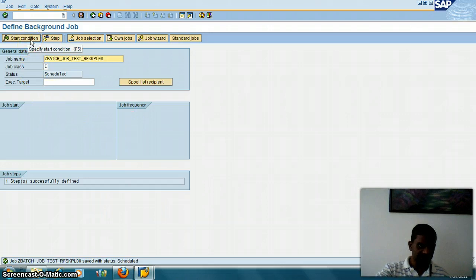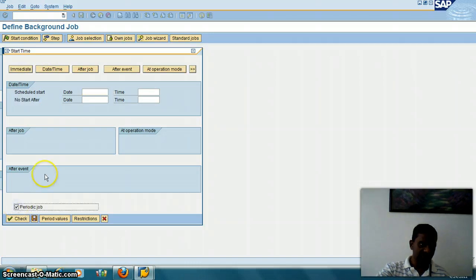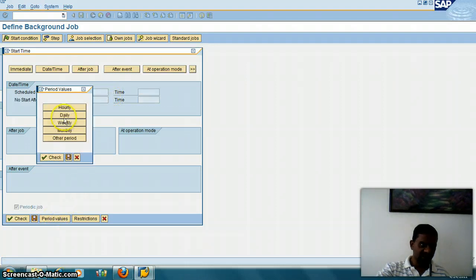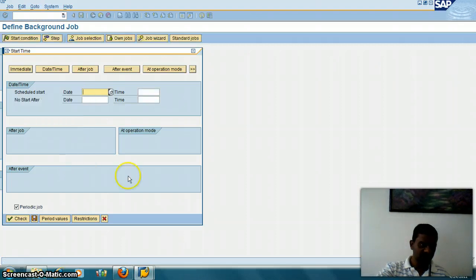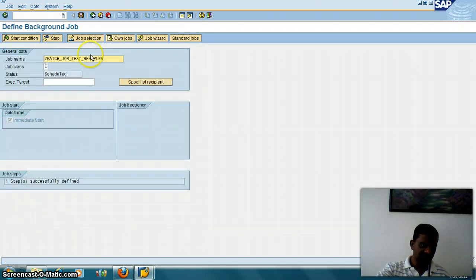So click on start condition. We're going to put a date and time. So let's say we're going to say periodic job. For the period values, you're going to say daily and save. There you can specify what time, and then that will run daily at that particular time. So for time restrictions, we are going to switch just to immediate. Okay, click immediate, take off this periodic job, save again.